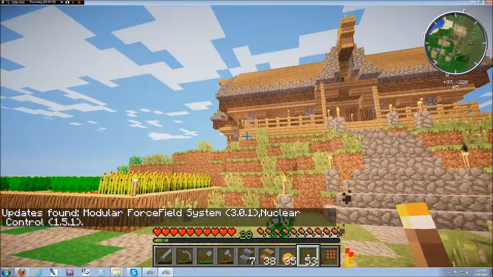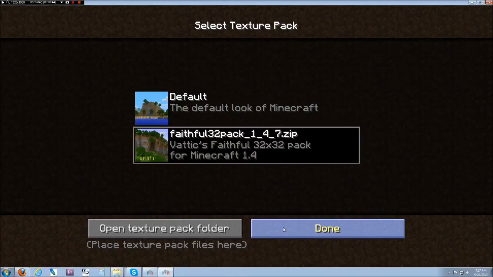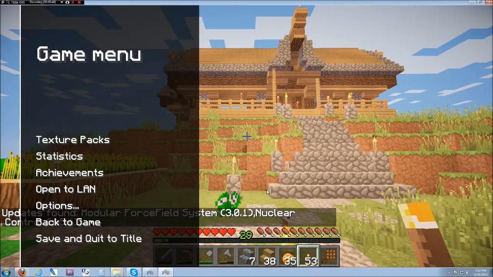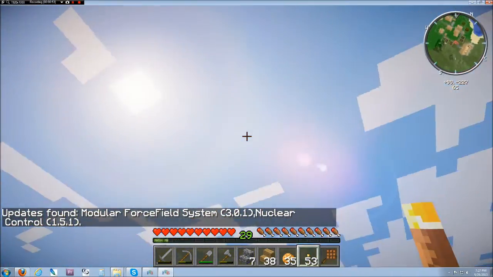Default. And we'll just come in here and we can switch over to Faithful as downloaded right from the website for 1.4. Load up all those wonderful textures. And now we got the beautiful Faithful texture pack.